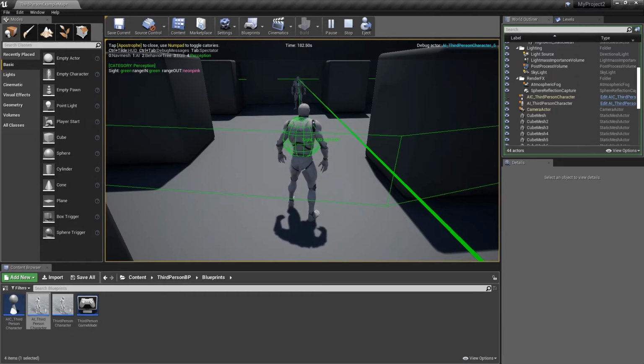However, in some cases, this setup may not be desirable, and in that case, you could just set the inner and outer ranges to be the same value.